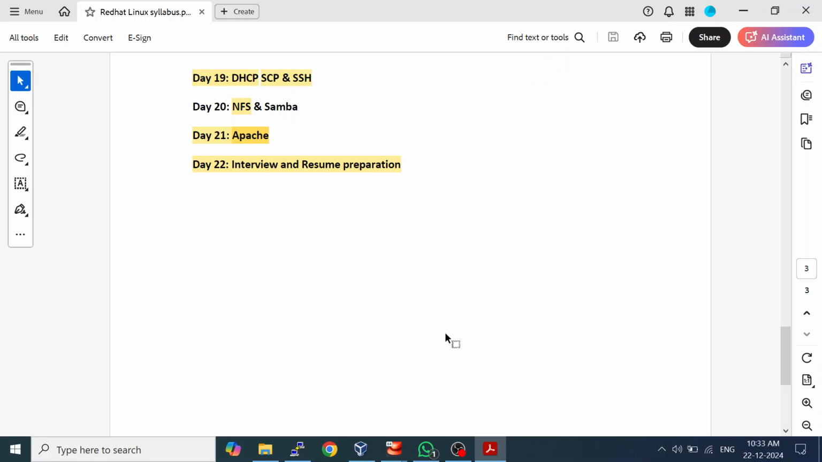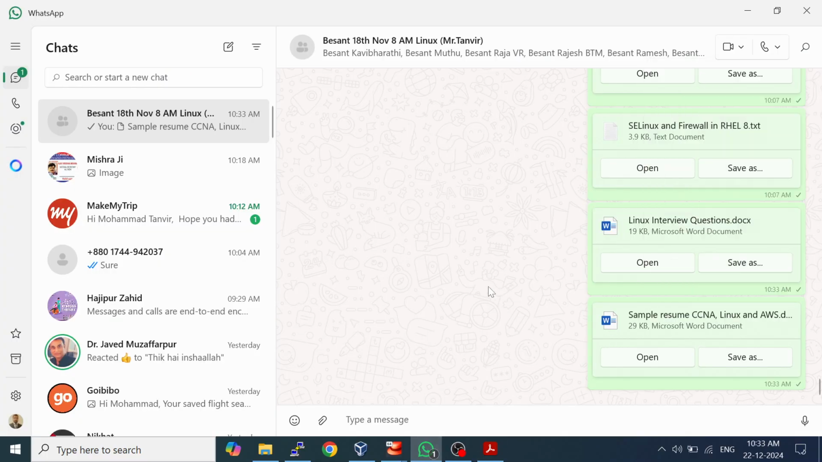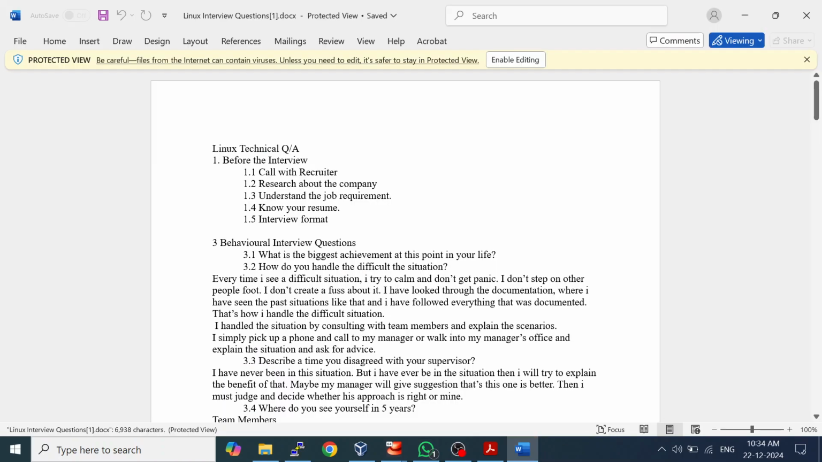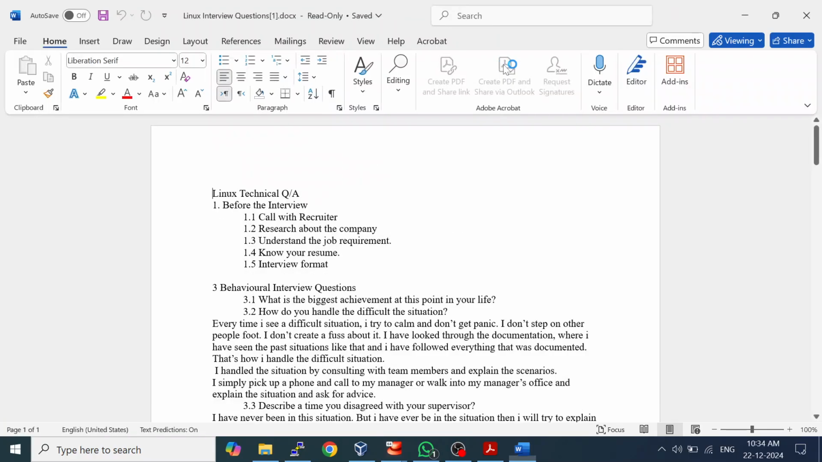See here, in this resume, what are the things you have to keep in mind? These are the first Linux interview questions. If you honestly go through all these questions, you will be able to crack the next level of interview. Whatever I've taught, interview questions will be only from that. Nothing apart.